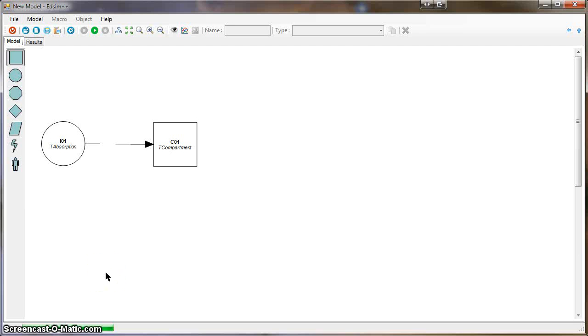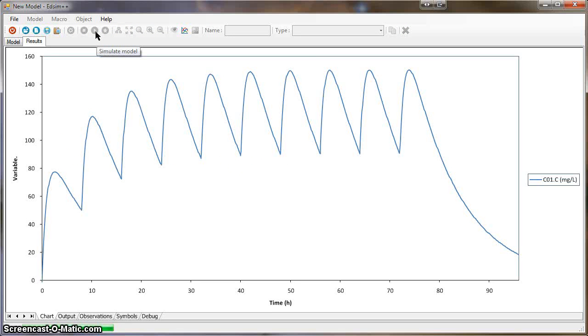Of course, this is not really realistic because it's only accumulating. We have to add an output as well. So I add an output and connect the output. This is a first order elimination, and I hit the run button again. And now you see the well-known classical oral absorption profile.